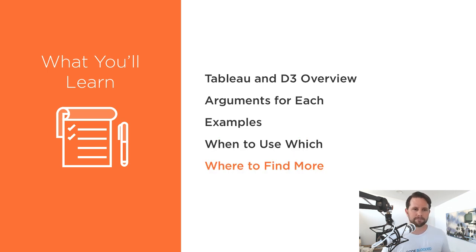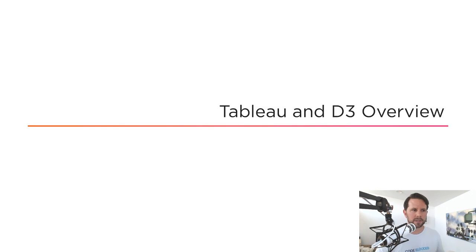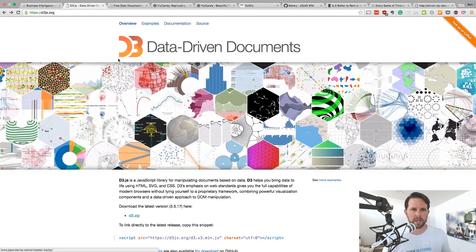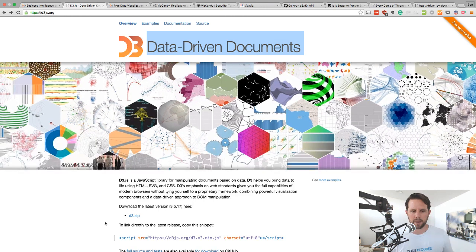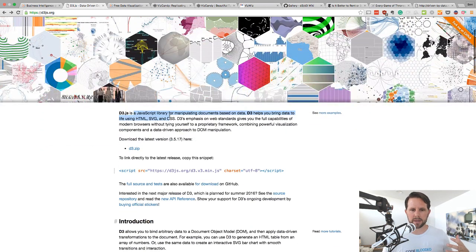All right, so let's get going here. The first thing I want to do is just do an overview of Tableau and an overview of D3. So here I have d3js.org, which is their main homepage. And you can see it's data-driven documents. The idea here is that it's a JavaScript library that basically manipulates web pages, or documents in this case, and it uses web standards, so HTML, SVG, which is an HTML5 component, to draw graphics, and it uses CSS.